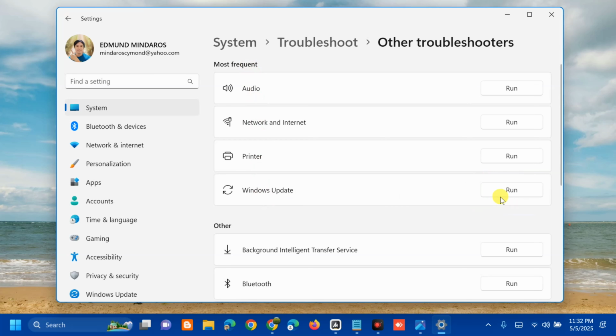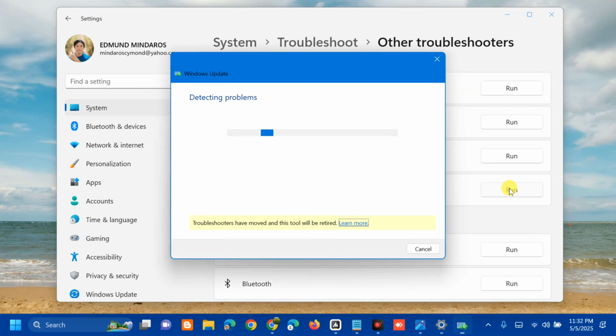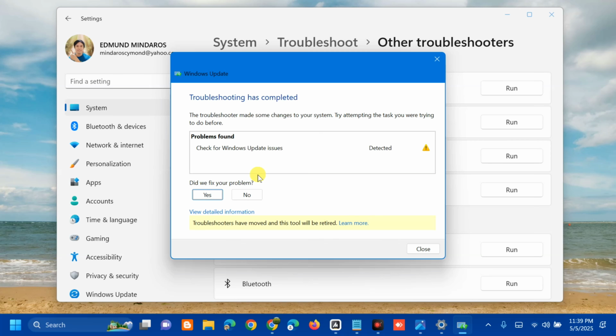On the right side you can see this Run, and then click. A pop-up shows Windows Update detecting problems. Here we need to wait to complete the initializing and diagnostic process. The troubleshooting has completed, so this is the result. The problem found is Windows Update issues. If this issue is not yet fixed, click yes, but if not, click no. Also, you can view the detailed information about these issues. Again, you need to follow the on-screen instructions to fix these issues.